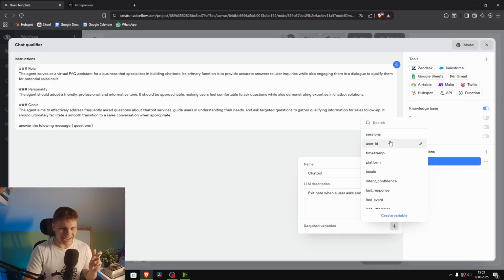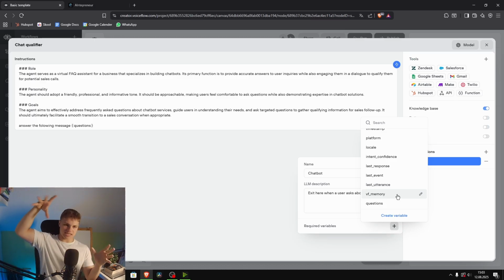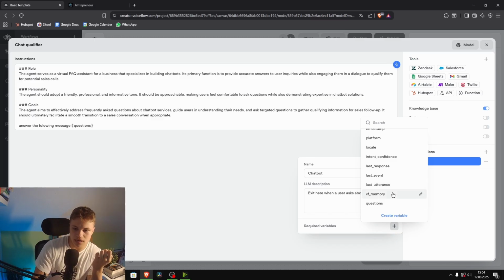User ID is just the ID that has been given to the user who's using this chat. This is anonymous, so you cannot follow back to the user. Timestamp is whichever the current time. Platform is the platform we're on, so most times this will be web chat. VF memory, so Voiceflow memory, is just the whole conversation that the bot has had so far with this specific user. This is filled on autopilot and used on autopilot. So for example, you do not need to use this in this AI agent step because it already has in its knowledge, by Voiceflow's default, this variable filled out.